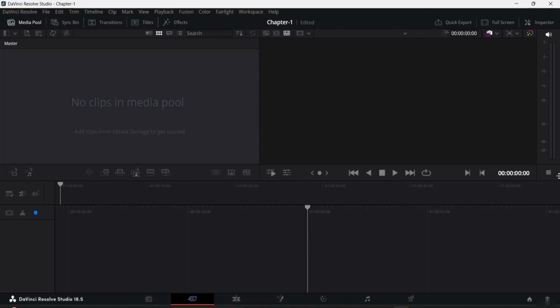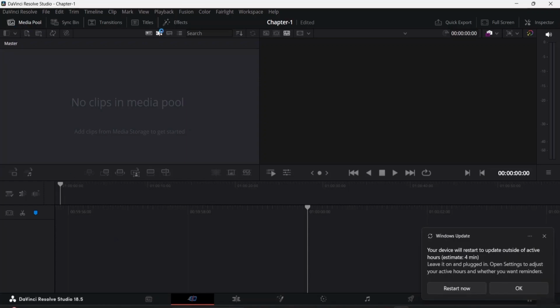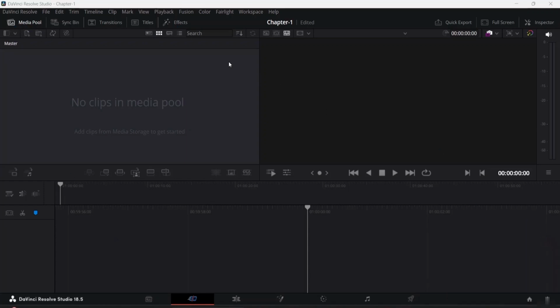Okay, so now once I click on create, here you guys can see I now have the workspace in my DaVinci Resolve. Okay, so this is basically the workspace, where I will be working here in my DaVinci Resolve.